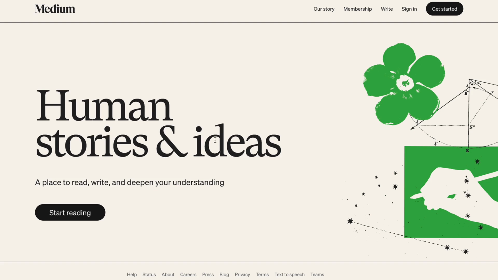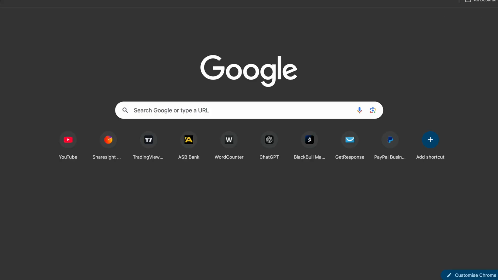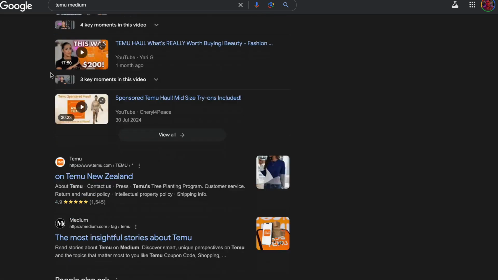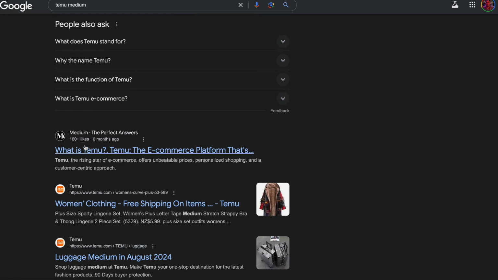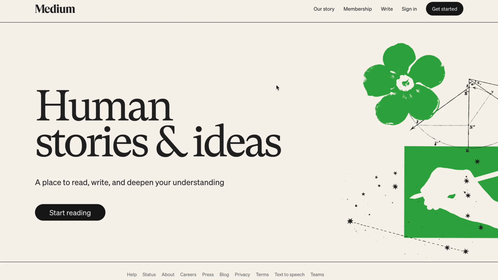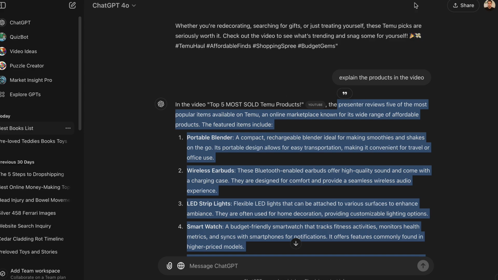Another way that you can do this is you can use ChatGPT to write on medium.com. If we go to Google and put in Temu Medium, you will see that people are posting articles about Temu on medium.com. Medium is a free website where you can post articles, and you can use ChatGPT to create these articles for you.